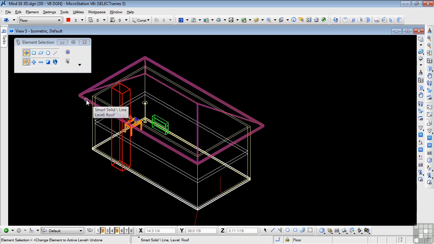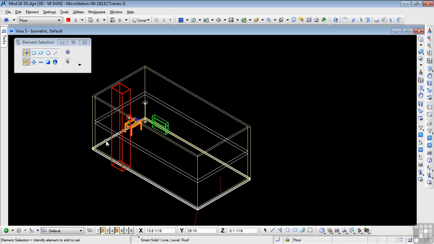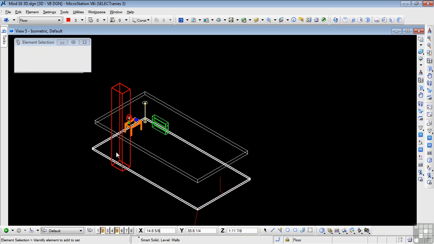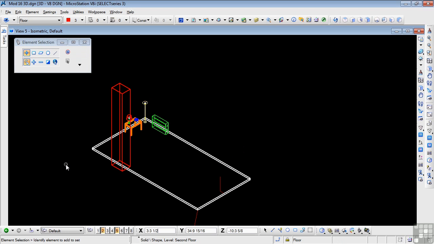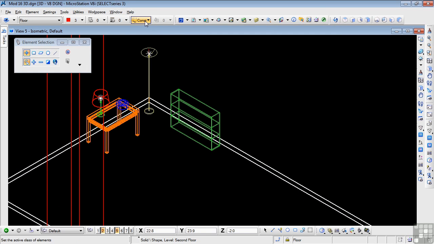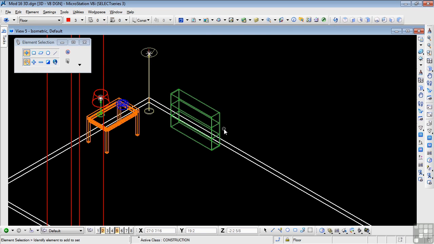So this time I'm going to right click on the roof itself, and this time select level off. Turns the roof off. Do the same thing with the walls, level off, and the same thing with the floor, level off. So now I have a fairly naked drawing. We'll zoom in. I have construction on at the moment. I've changed back to my regular red, which I've been using for the construction lines for the cameras.